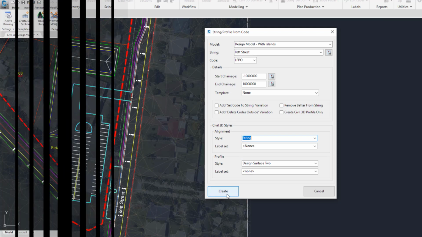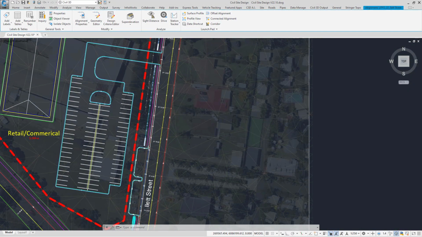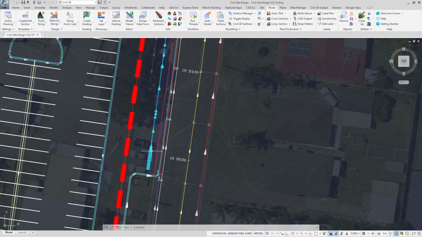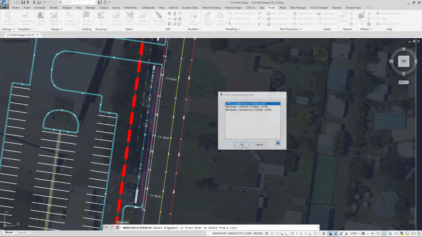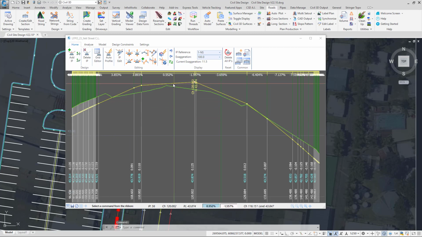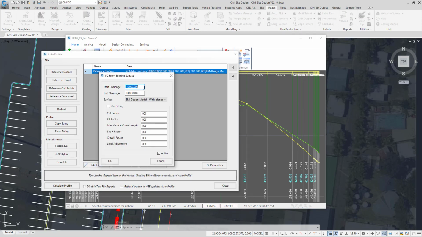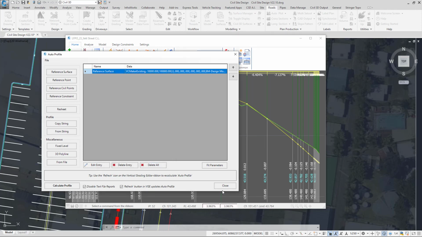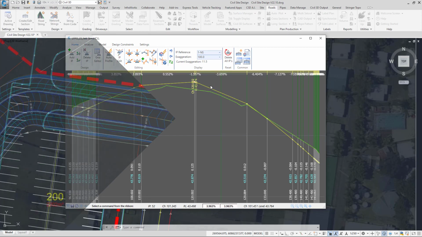Let's click on Create. Now if we go and have a quick look, you'll see that we have an alignment created for each of those portions of our left footpath outer code. In addition, we have profile strings that have now been created on top of those alignments. A reference surface entry has been added to auto profile, simply matching onto that particular model that we chose. We're now free to go in and edit this string and change its geometry if we choose.